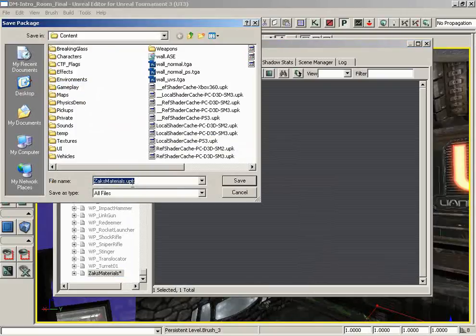Zach's Materials will work. You want to make sure it's not named something that already exists somewhere else. Also, in general, it's a good idea to make sure it doesn't share the same name as some other thing that may not be a package. Like you might have a static mesh that you've saved in it, or some sort of Unreal factor with the same name. Don't do that. This will be Zach's Materials.upk.